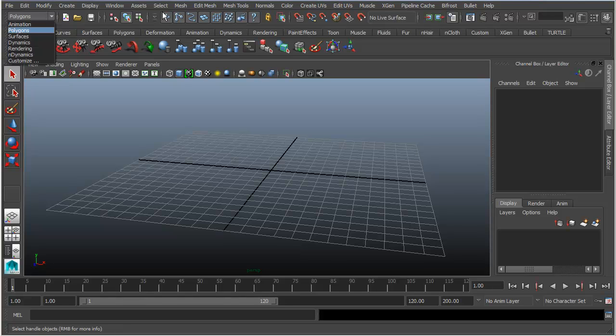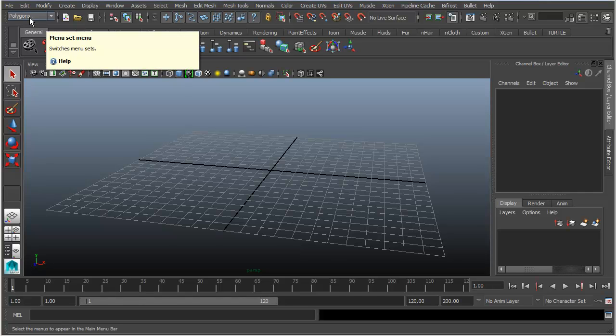So we have these menus across the top here, and right now these menus are specific for polygon objects. If I choose animation, then you'll see those update, and it brings me the animation menu sets. Okay? And likewise, if I went to dynamics, I'd get all the dynamic tool sets here. We're going to stick just with polygons, so we always want to see up here mesh, or mesh tools, something relating to mesh here. That tells me that I'm in the proper tool set.